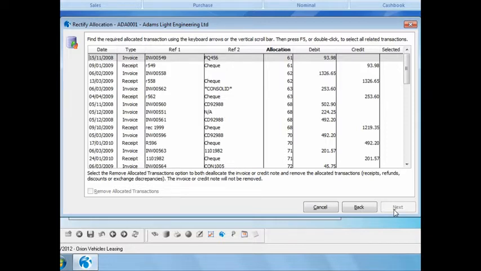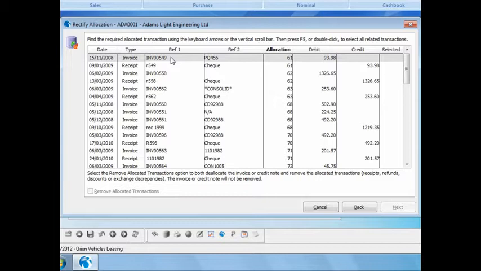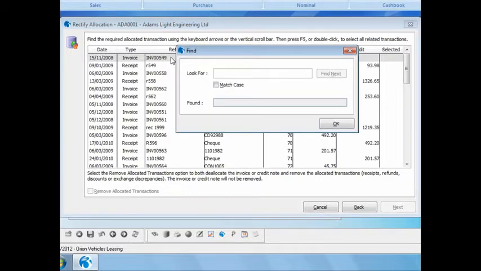Of course, in the real world, you may have hundreds of allocated transactions listed here, so we need to be able to find the misallocated transactions easily. So we can either use the active grid functionality, perhaps to sort on one of the columns, or I can use the search facility, which will search across all of the data that I have within this grid to make it easier to find what we're looking for. So we could enter perhaps a reference or the date or even an amount.